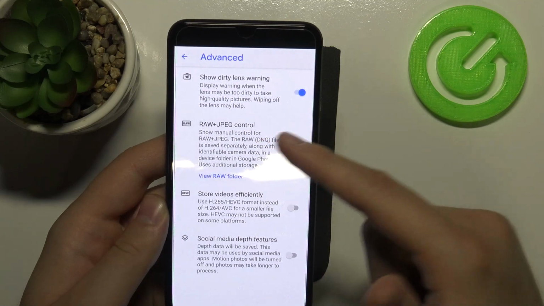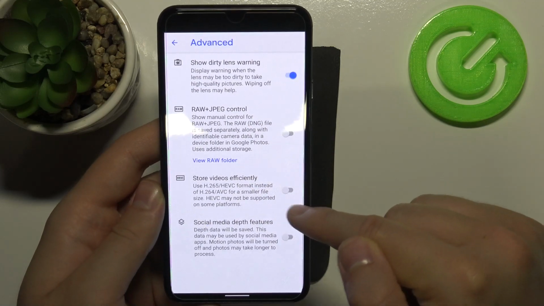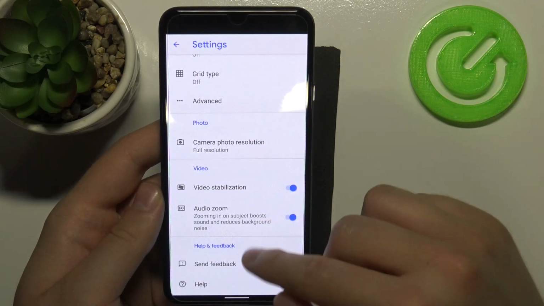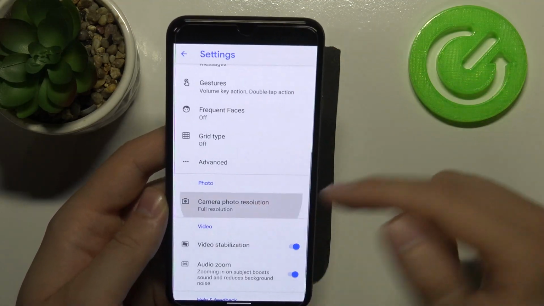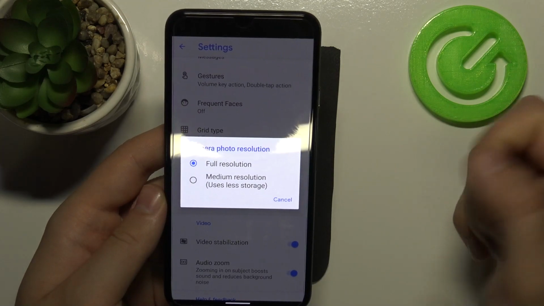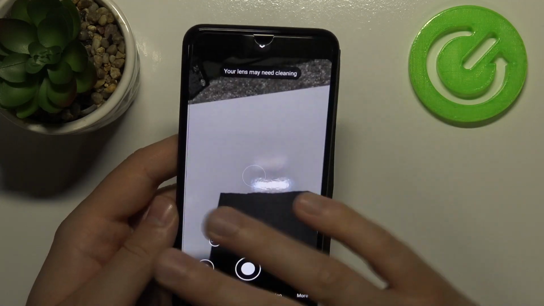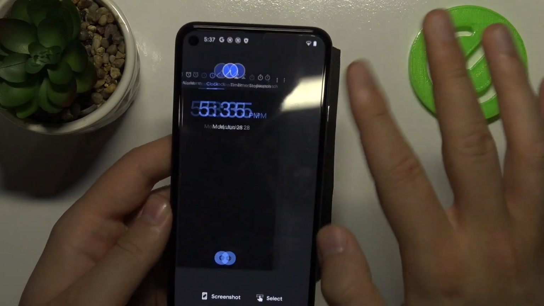the different format of the photos, and next we got the video stabilization, audio zoom, and also the camera resolution. Basically that's all. So as you can see, that's all modes and features that you can find in the Google Pixel 5 camera.